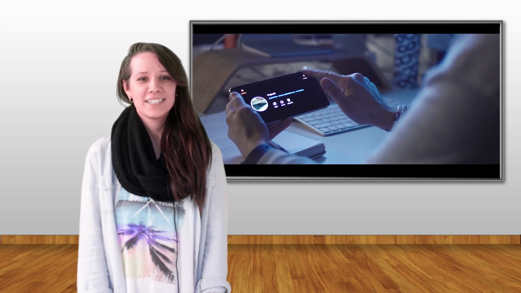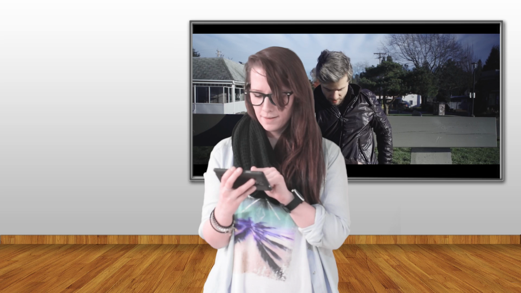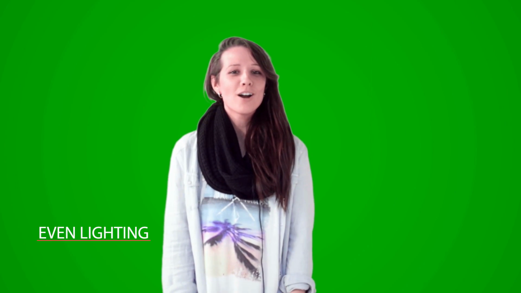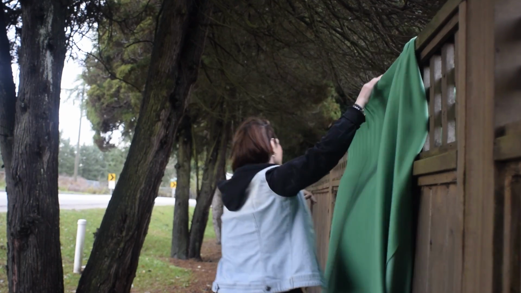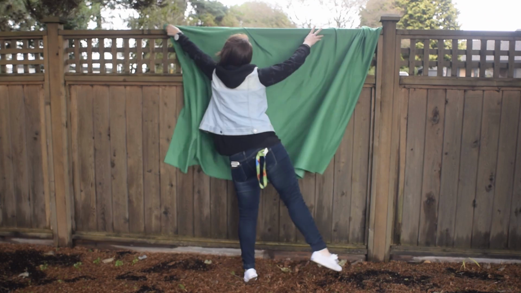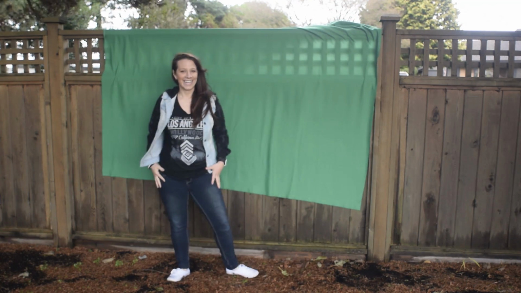Now, let's get started. To make sure you get the best results, pay attention to the following things when shooting your green screen video. First, light the green sheet evenly. Any variation in lighting will read as gradient coloring and will complicate your green screen process. If you don't have good lighting equipment, go shoot outdoors on a sunny day. Be sure to keep the screen in all shade, as shadows will affect your final video.